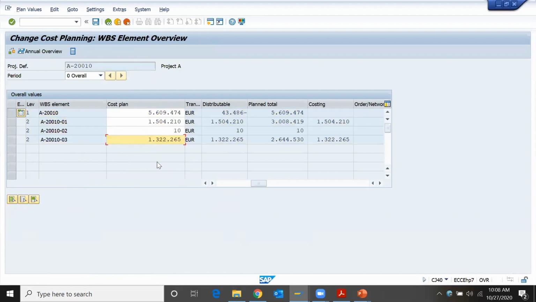Yeah, no, you're wrong. Hold on. I'm not saying you're wrong. Costing is 1322, but distributable plan total is 2644. You need to copy plan total, right? No. So 2644 is the summation of 1322 plus 1300. Yes, it is wrong.